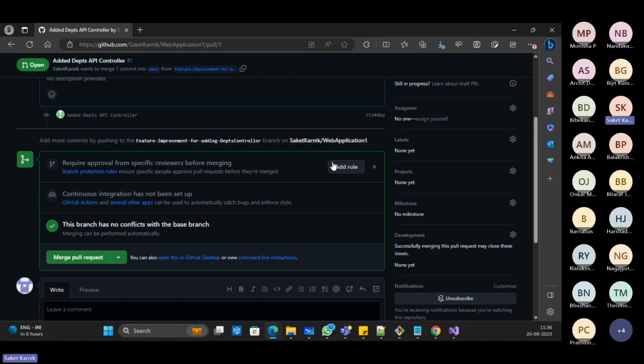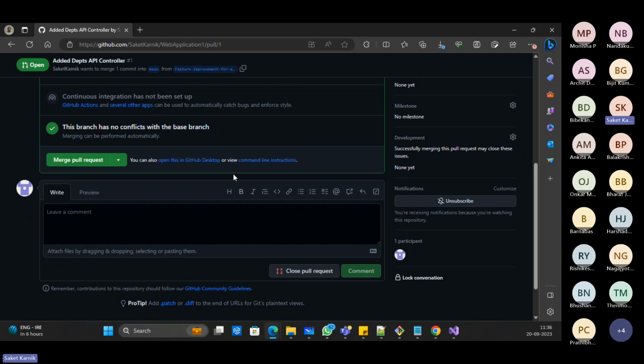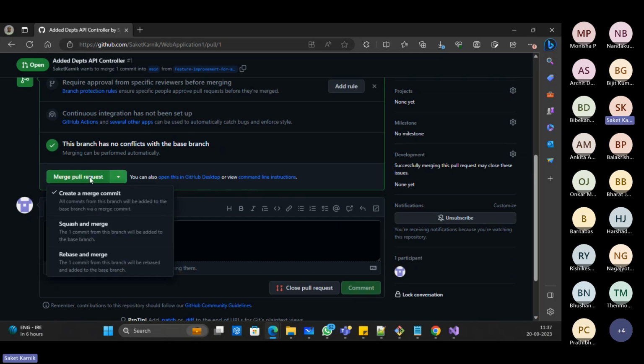Right now I am in a single user mode, so I cannot say that the approval is required from someone or something like that. So here I say what kind of commit request or pull request I want to create. By default, it is going for merge pull request, which means all commits from this branch will be added to the main branch via merge commit.